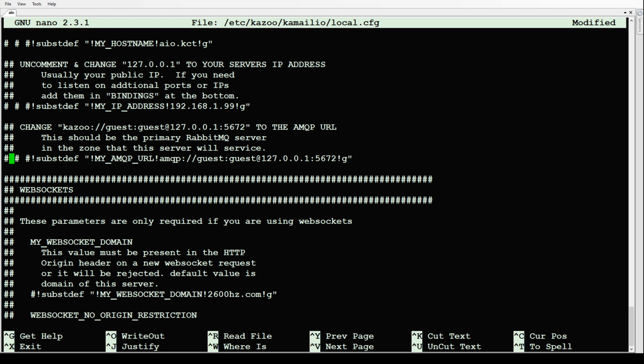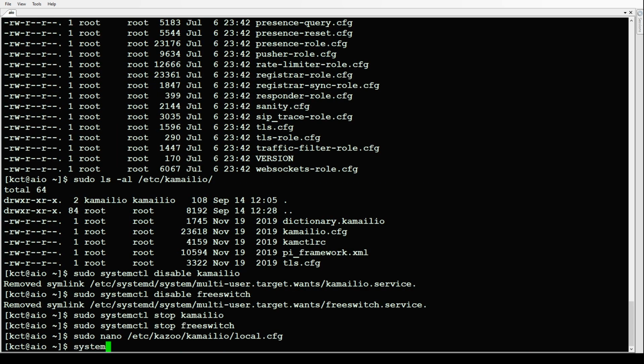All right, that should be set to wherever your RabbitMQ server is. At the moment, it's pointing to itself, a perfectly fine place to go. Let's write that out. Let's see if I get it right the first time with sudo.